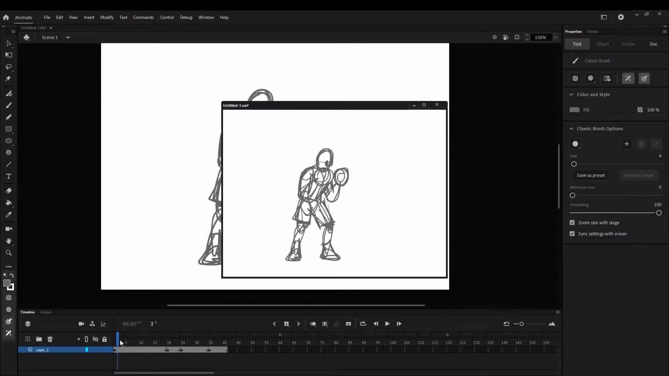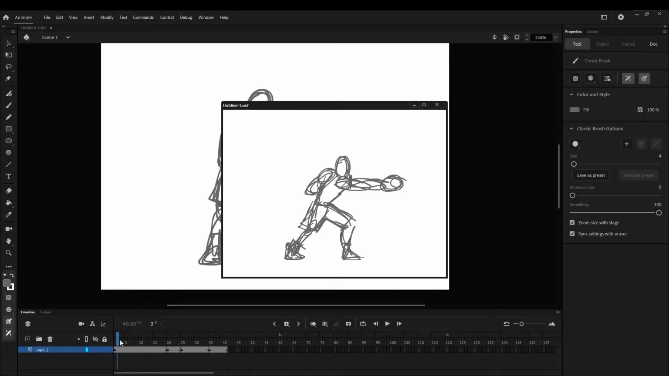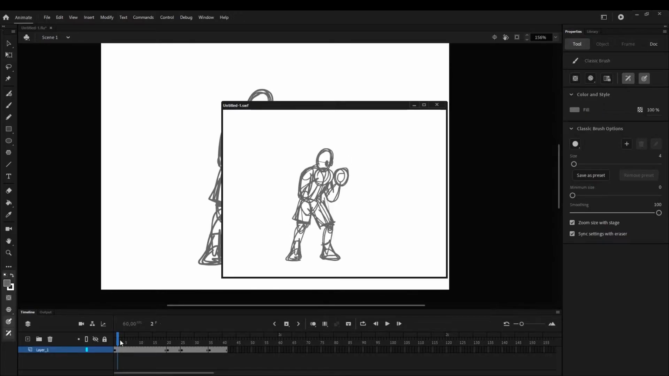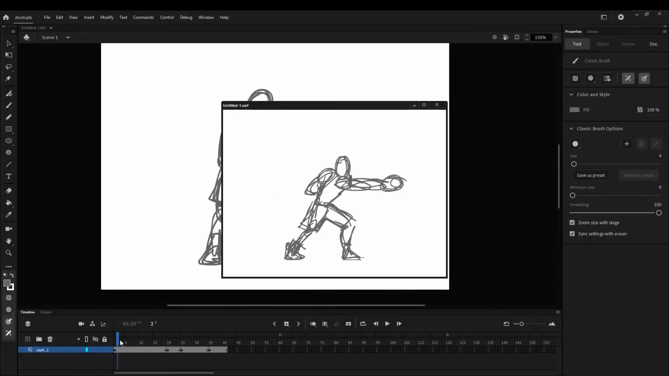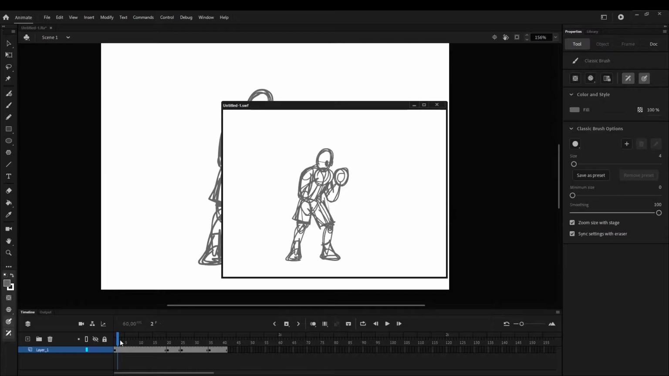So the next step is going to be drawing the body parts separately into separate layers so that you get much more fluidity in your animation when you can move the body parts independently by tweening. Might sound a bit confusing at first, but you'll see what I mean when I get to it.